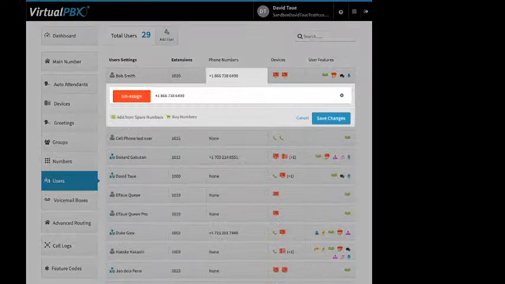Phone numbers. Again, users can have their own phone numbers. This phone number goes directly to Bob. Anyone who calls this number doesn't have to go to the virtual receptionist or whatever. They just go boom and start ringing on Bob's phone. Users can have multiple numbers. Again, you can buy numbers here or you can add from spare. Same process as earlier.